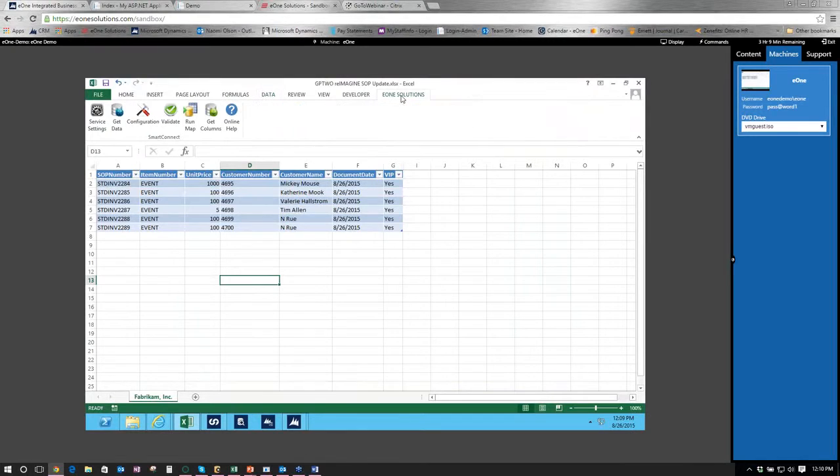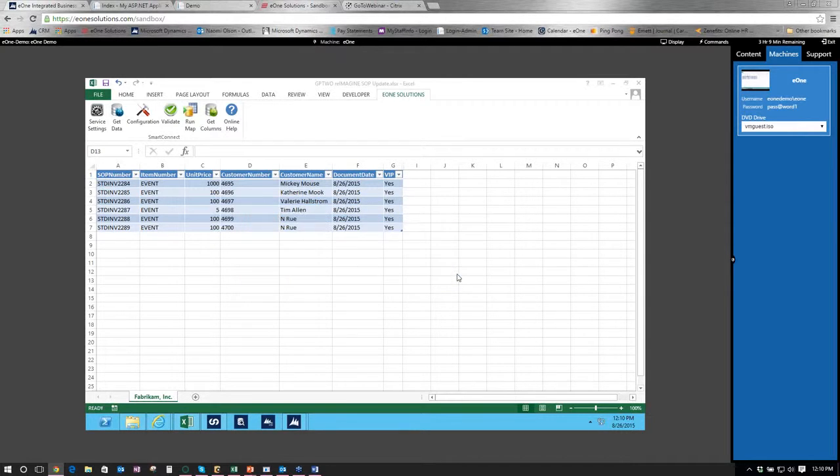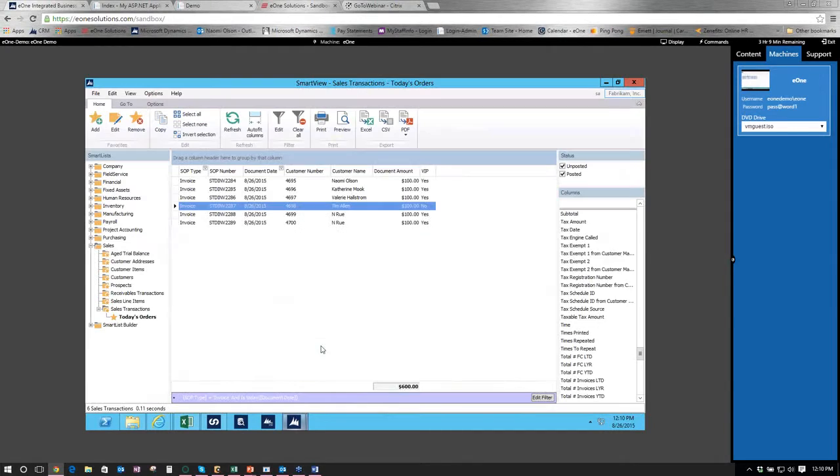All right, so if I go up to our E1 Solutions Excel add-on and run our map, what's happening in the back end is Smart Connect is actually updating all these unposted invoices. So we did have a successful map notification here. Now I'm going to go back into SmartView and refresh my list. As you can see, Tim Allen, you are now VIP, and you are only being charged $5. And then myself is now Mickey Mouse, and Mickey Mouse is going to pay $1,000 to attend the party.